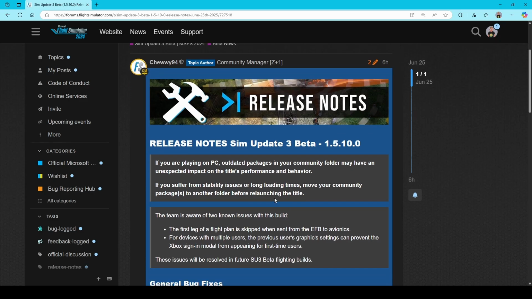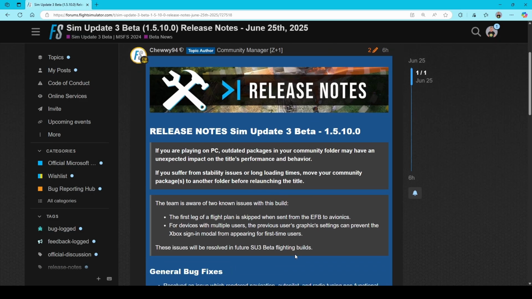Two known issues have been discovered, which will be fixed in a later beta build release, as mentioned over here. The first one is the first leg of a flight plan being skipped when sent from the EFB to the avionics. Nice option, but if it doesn't work, it's still crap, because you need to configure it. The next one is for devices with multiple users, such as the Xbox or maybe the PC: the previous user's graphic settings can prevent the Xbox sign-in modal from appearing for first-time users.